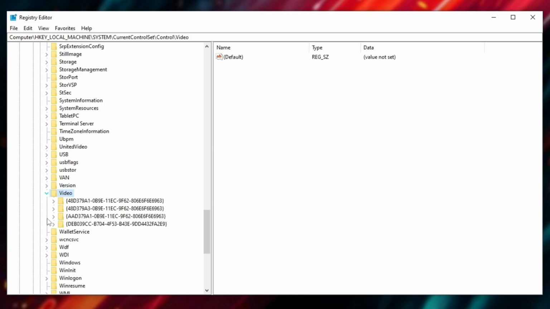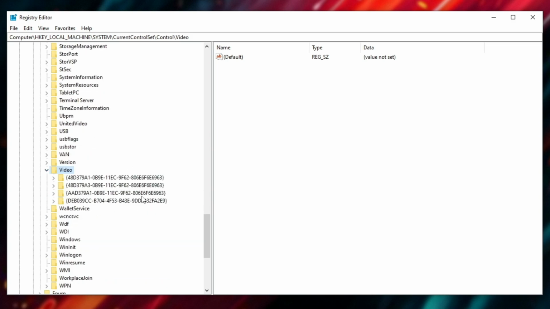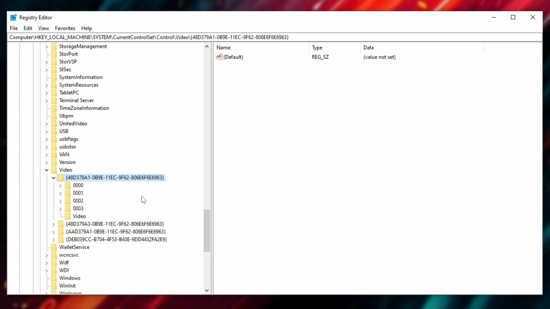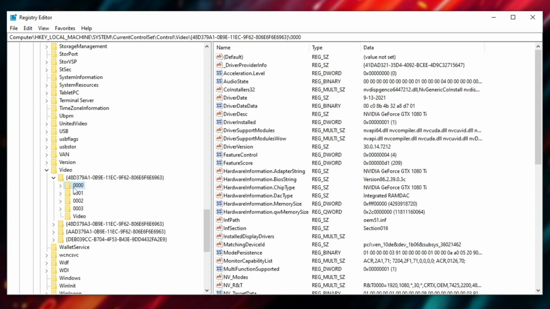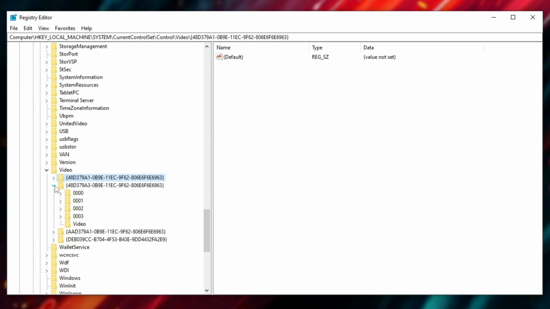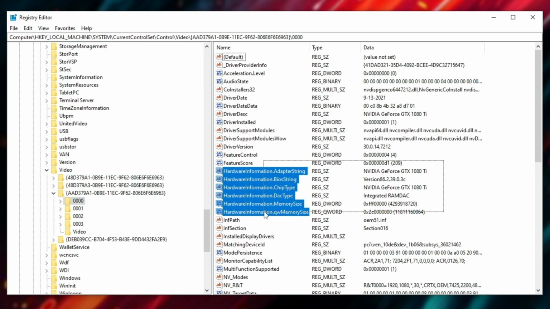Expand this, and we'll see a bunch of folders underneath it. What you need to do is navigate into each of these folders and expand them until you see something that starts with 0000. These are your NVIDIA or AMD graphics driver folders. These two up here for me are my NVIDIA graphics cards, my 1080 Ti and 1080, but yours will look something like this. Of course, I've copied and pasted from them as I don't have an AMD graphics card.